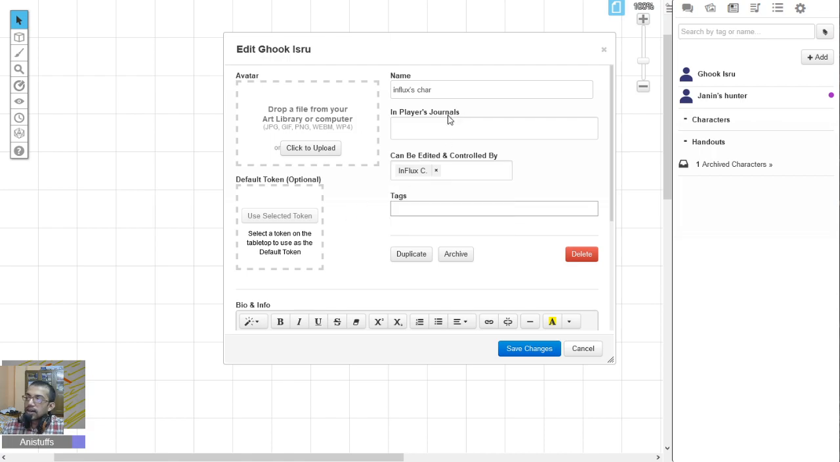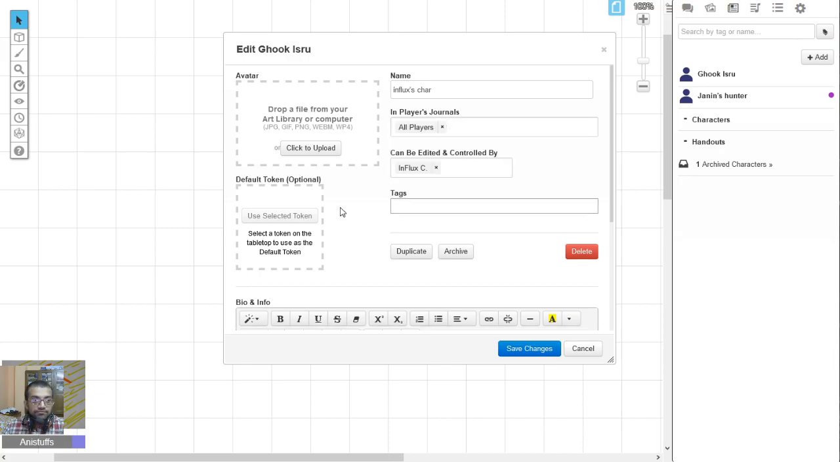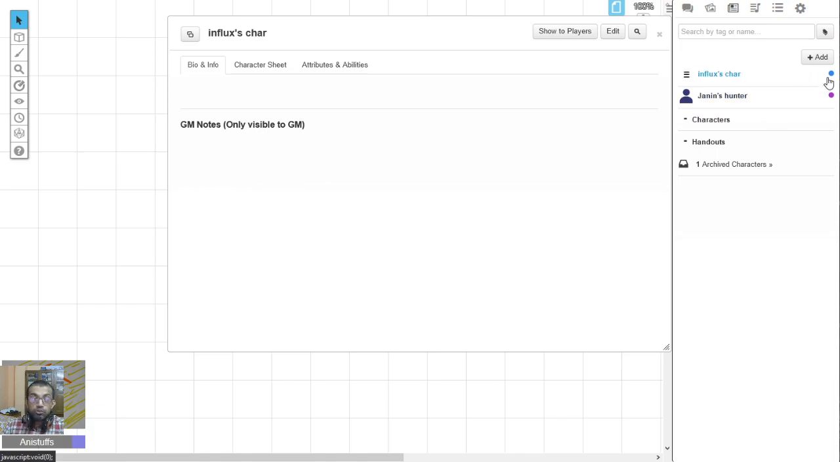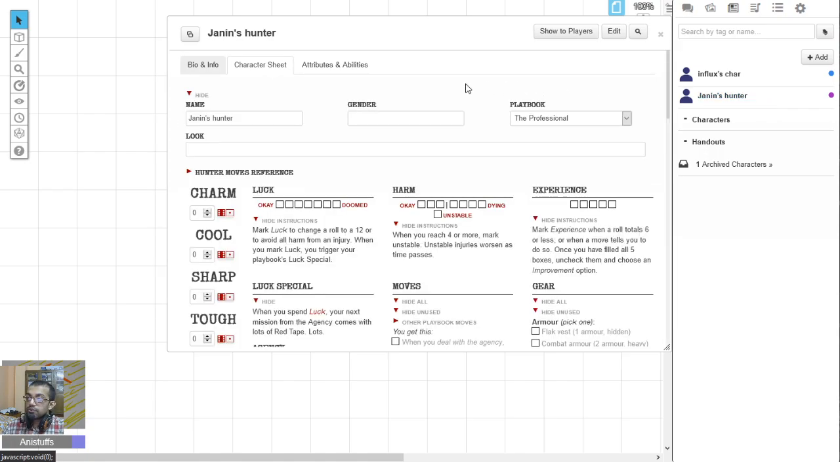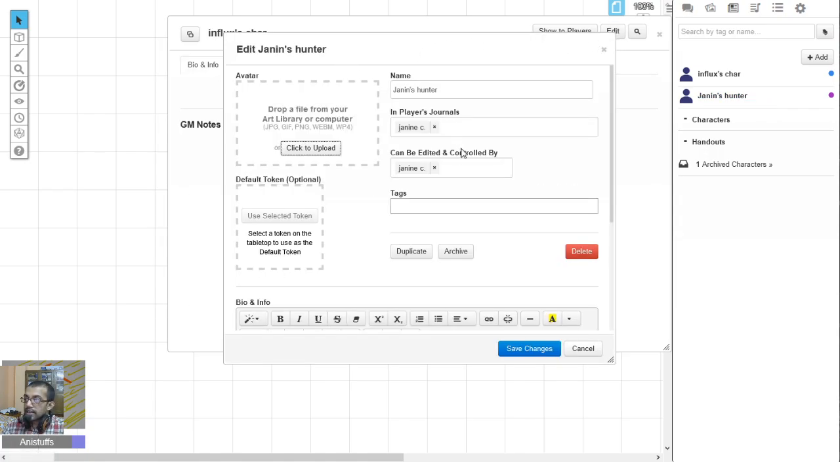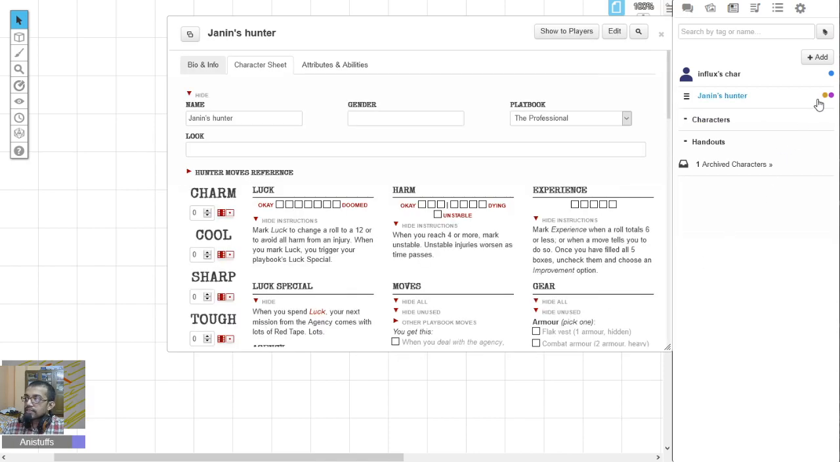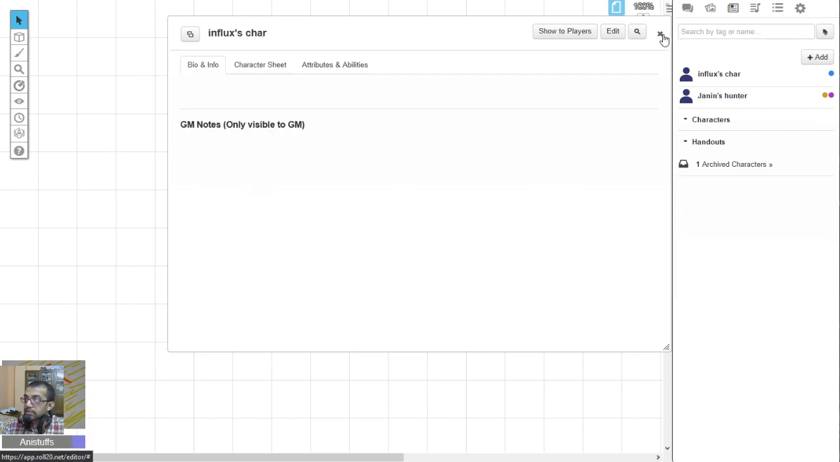All right. Now suppose we want every player to be able to see this character sheet. So you just put all players. That gives a blue dot. Blue dot means every player can see it. Another color dot means only specific players can see it. So if you actually go into Janine's hunter and add Influx's name, you'll see the two dots appear instead of the blue dot. All right, that's what it means.